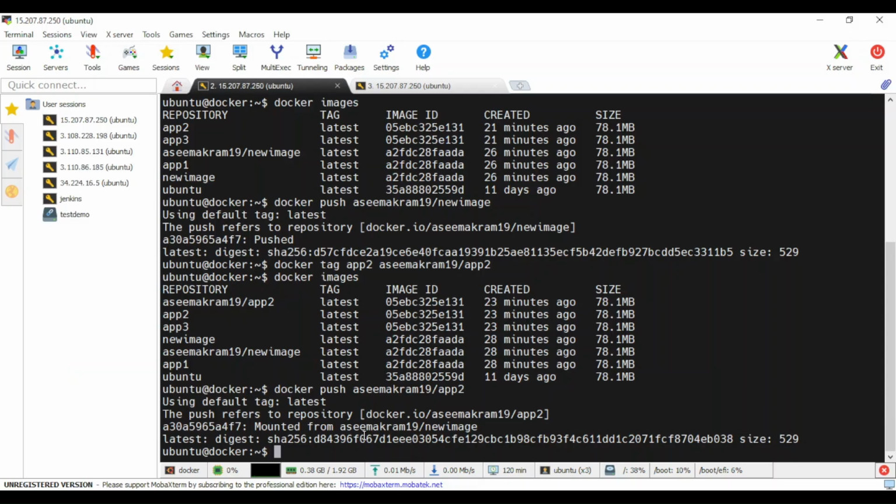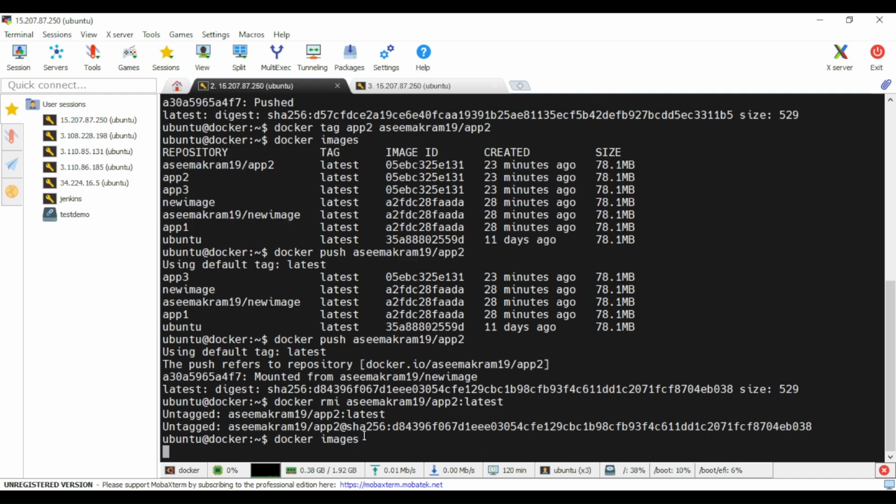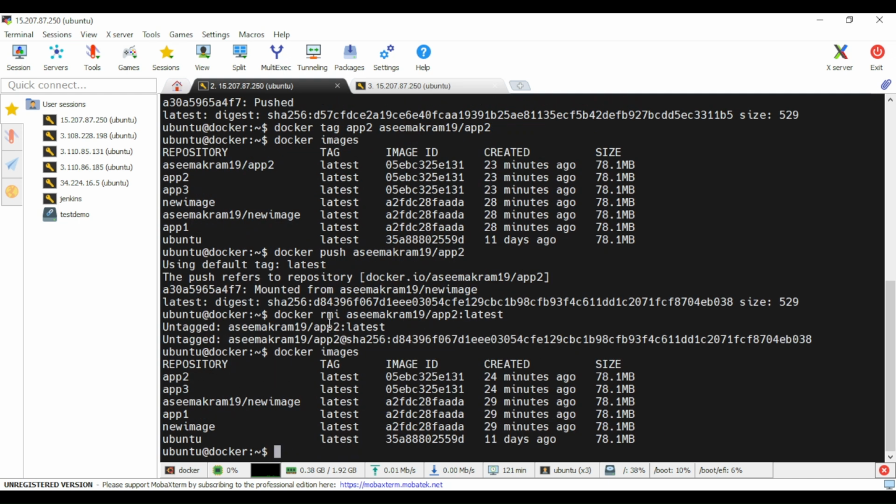Now one more thing: we have seen docker push, right? So what I will do is delete the image. docker rmi is used for removing a Docker image. To remove, I will delete the asim app2 image, app2. Okay, it untags and deletes. If you check docker images, you should be able to see there is no image available with the name asimakram19/app2.